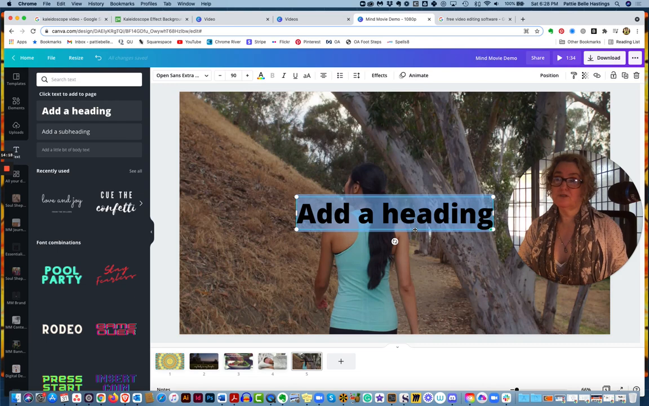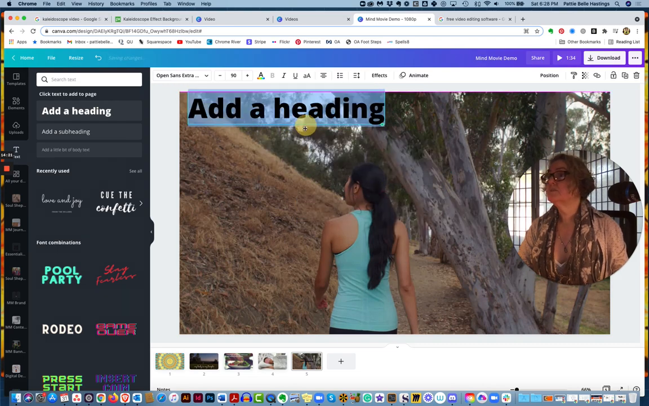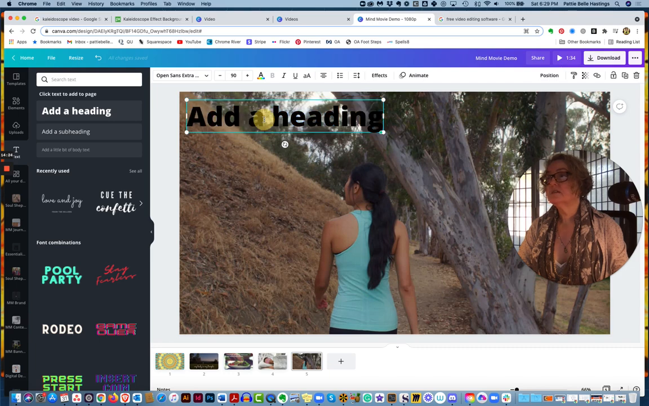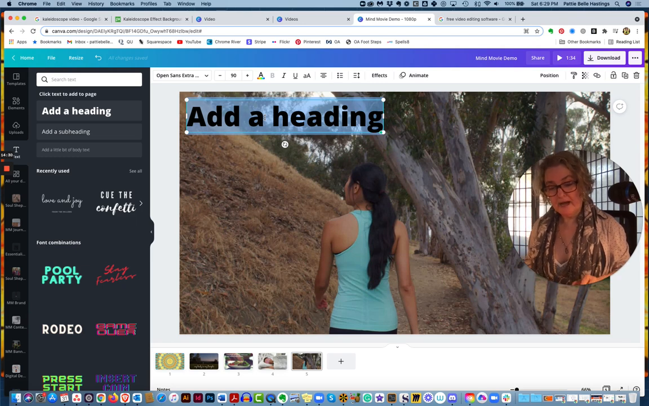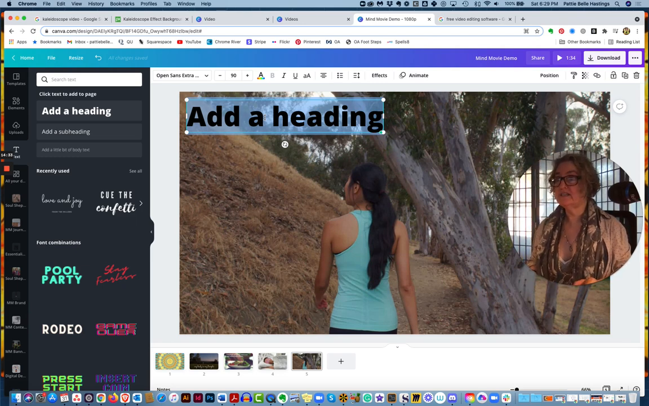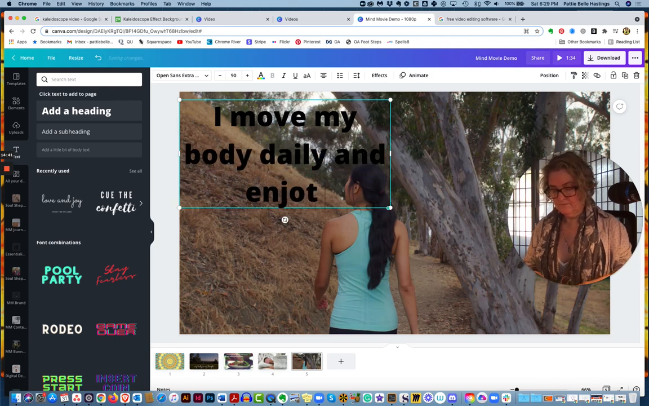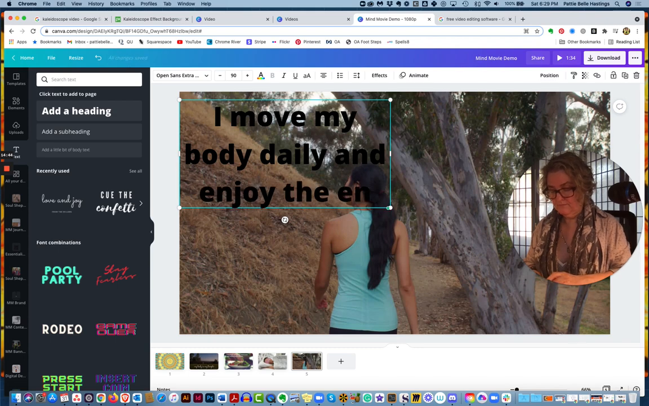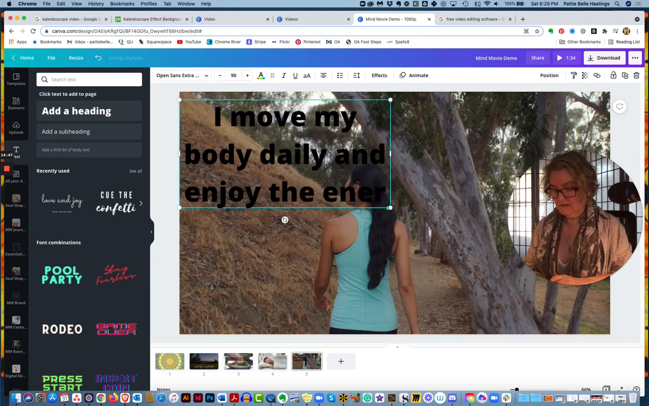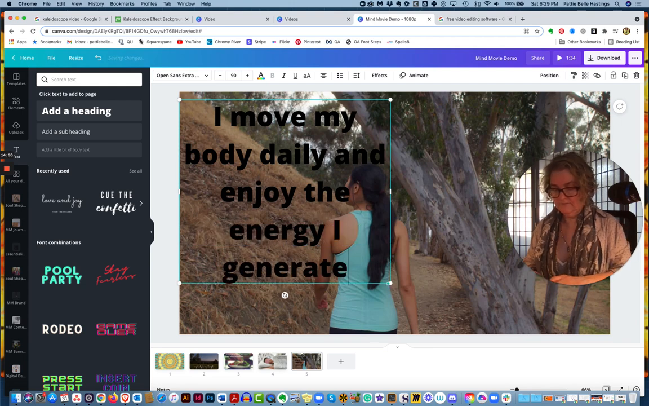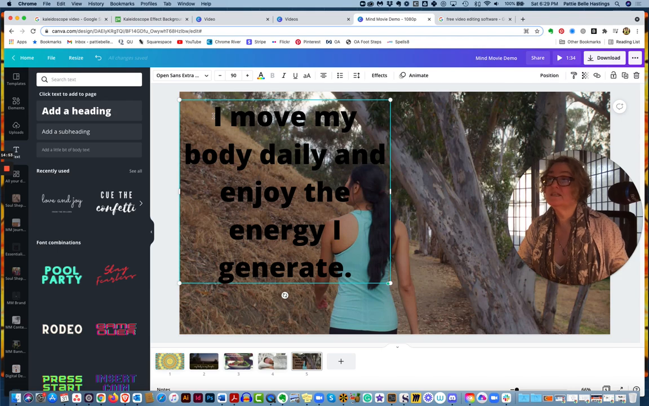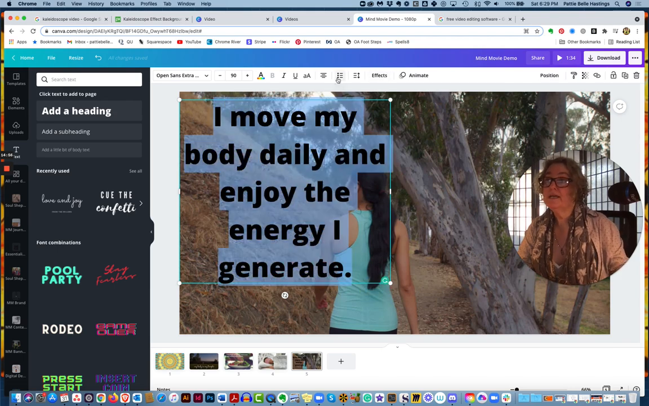We're going to make this smaller. It's pretty big right now. But I'm going to just put this up here. And I'm going to start typing the intention. And that is, I move my body daily and enjoy the energy I generate. There we go. And as we can see, it's not readable. It's too big. So I'm going to have it align left.